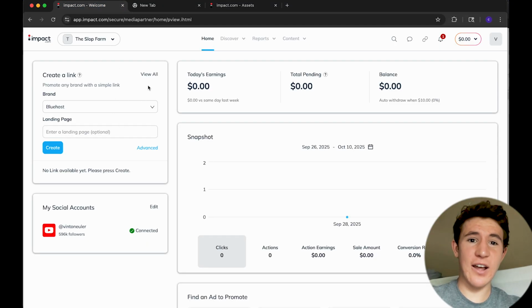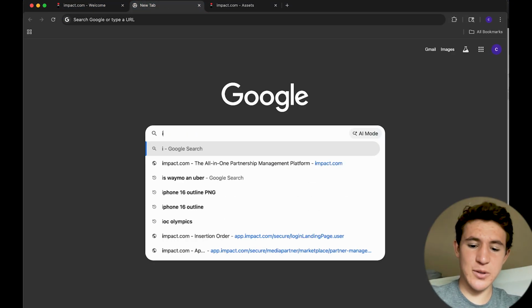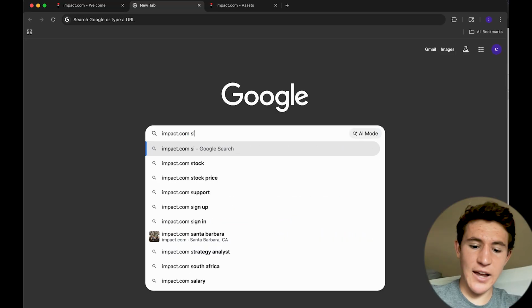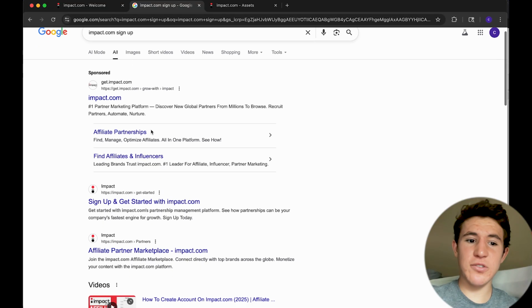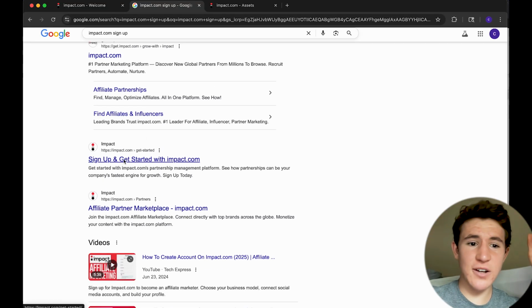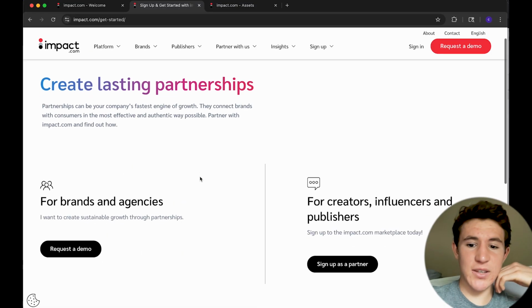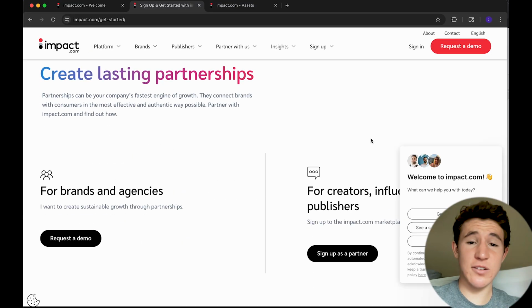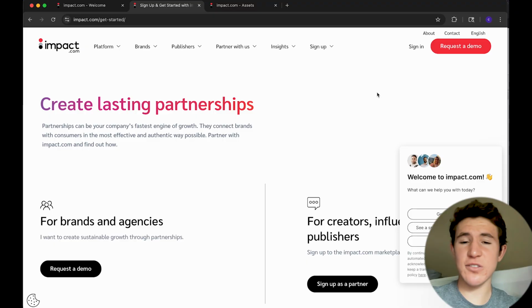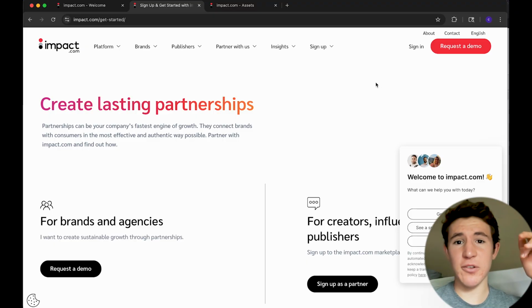Now, the first thing that you want to know is we're going to be using this website called impact.com. You can see right here. Now, all you need to do to create an account is type in impact.com, sign up, and you can basically just sign up using your email. Just scroll down past the sponsored ads and then click on the sign up option right here. And you can actually sign up. It doesn't cost any money whatsoever. And you basically just need to enter in a 6-digit code from your email so it knows you're legit.